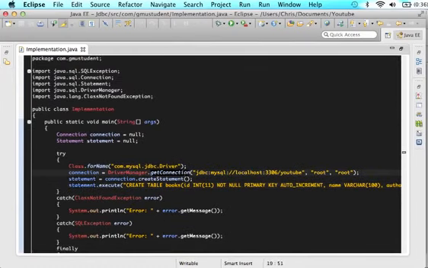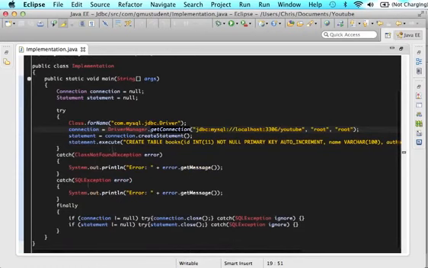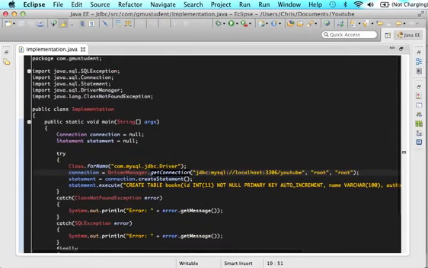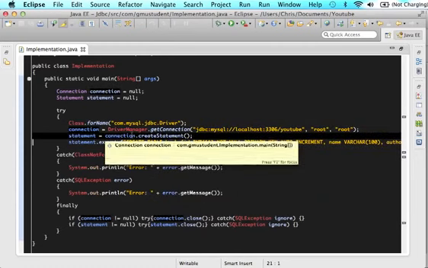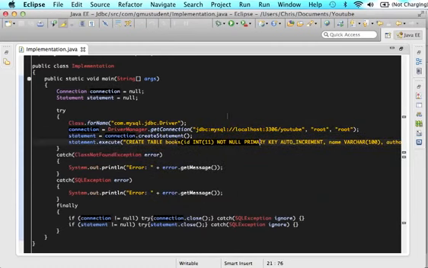So we imported all of the information that we needed. We imported two exceptions. So here are the two exceptions that we used. And then we imported connection, statement, and driver manager. And we utilized that in connection, statement, and driver manager. First we got our JDBC driver, then we established our connection, then we established our statement, then we wrote our statement, and then we asked it to execute our statement.